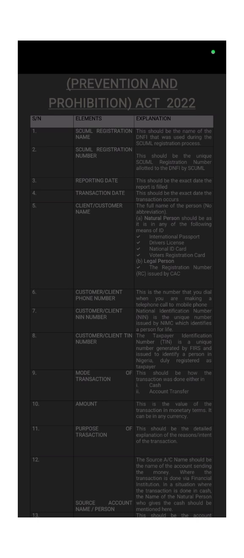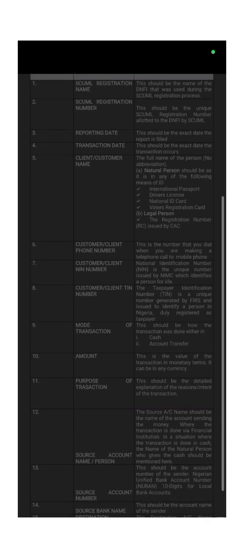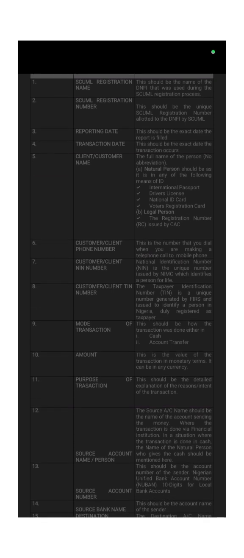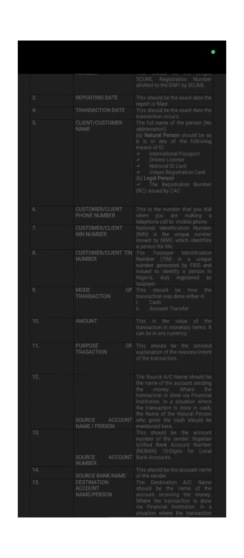Then the 7th one is the customer client name number. The 8th one is the customer client TIN number, so you provide the TIN number. Mode of transaction, this should be how the transaction was done. Is it through cash or bank transfer? You put it there.